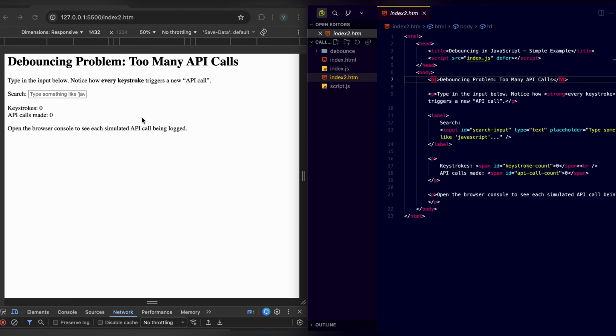This is the simple HTML code which I made, and you can also make it. There are many AI platforms you can use to make it. This is for understanding. Let me show you the problem we are solving. Imagine you have an input that makes an API call every time the user types something here.